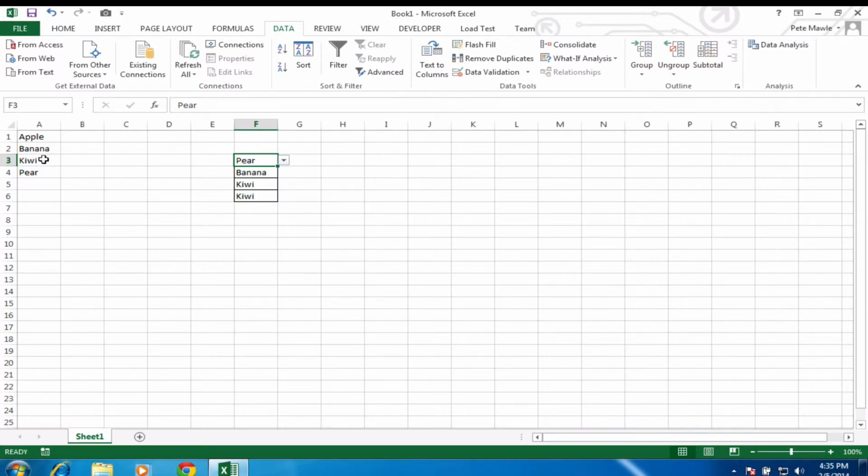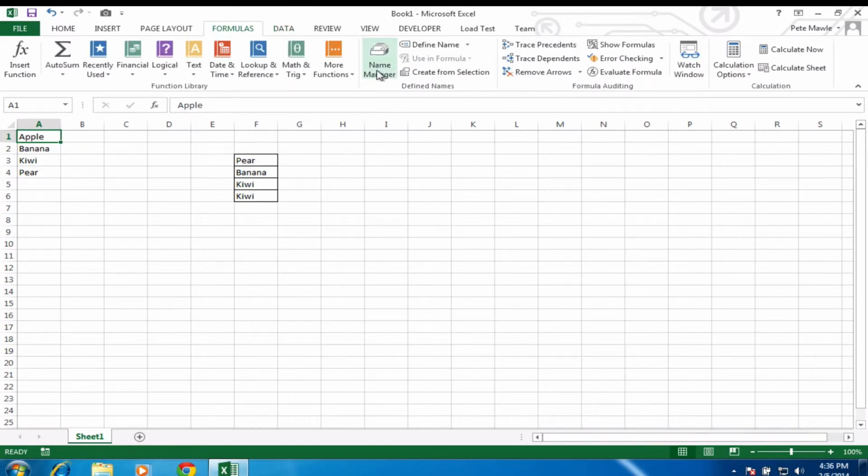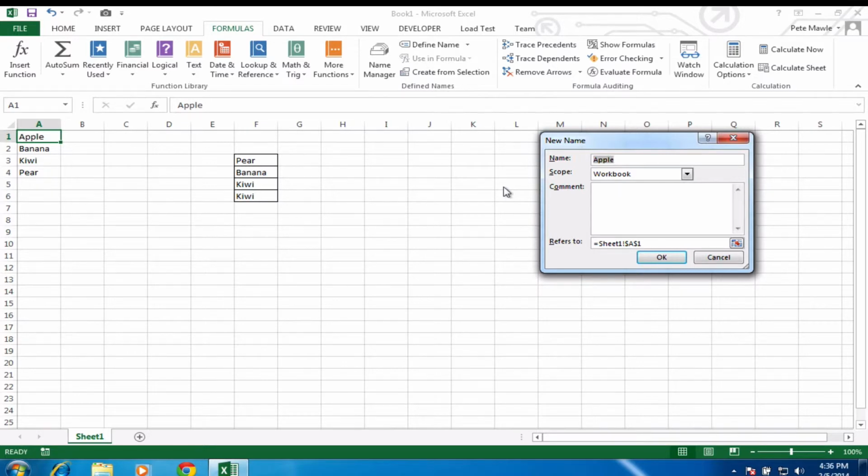So we've got our apple, banana, kiwi, pear in our little list over here. That's fine. We're going to use a function called offset to set that up. And what we need to do first is define a name. So if you go to the Formulas tab and select Define Name, what we can do is define this name as fruit, and workbook comments, and refers to sheet A1.